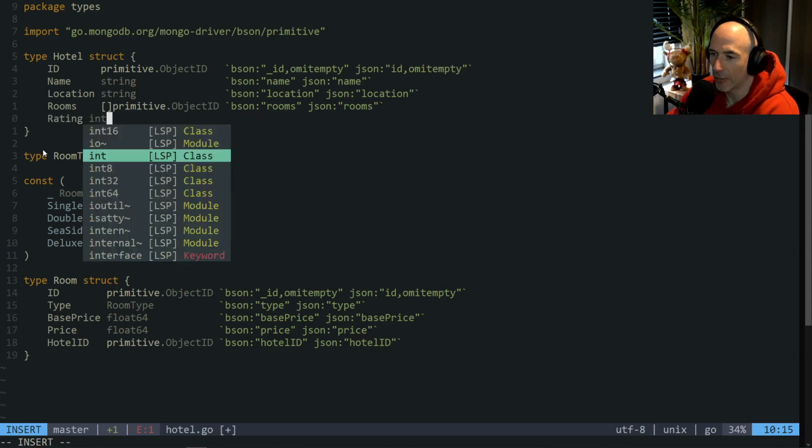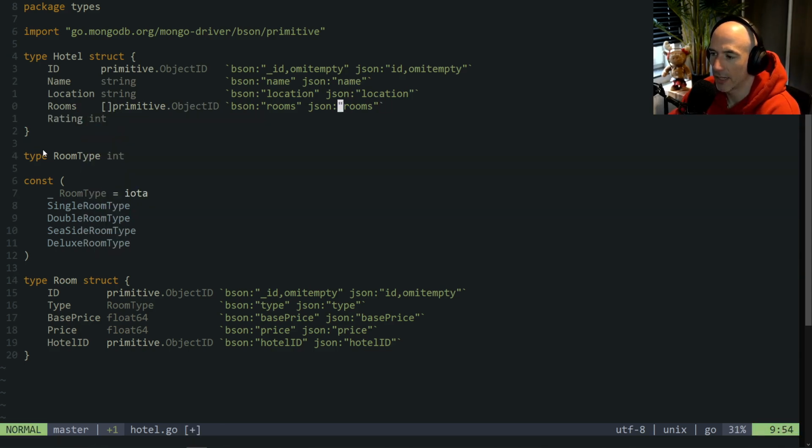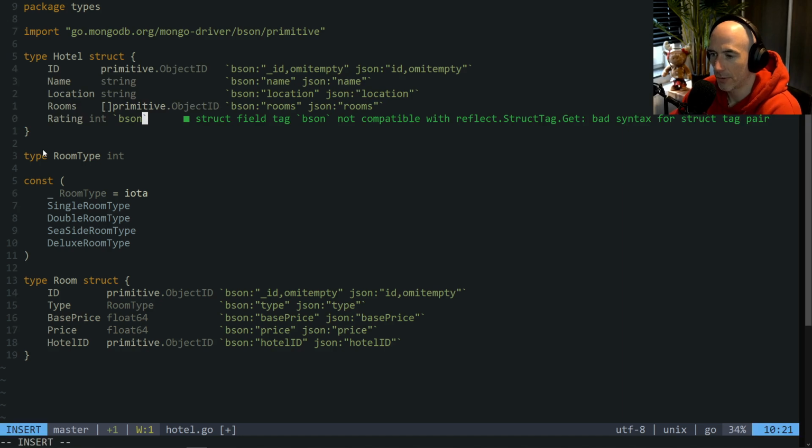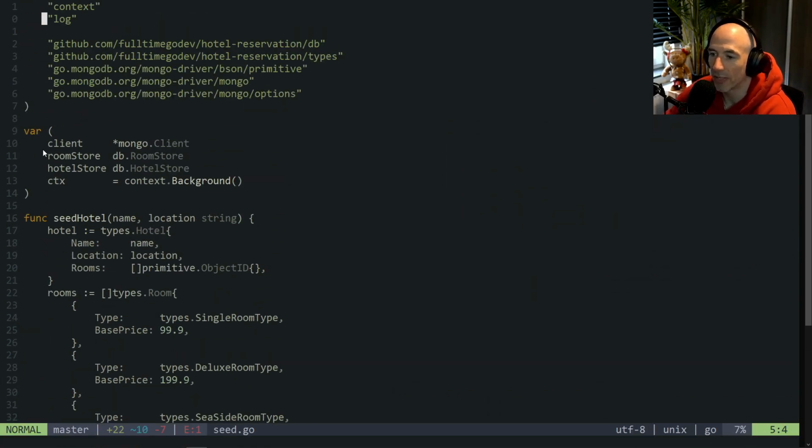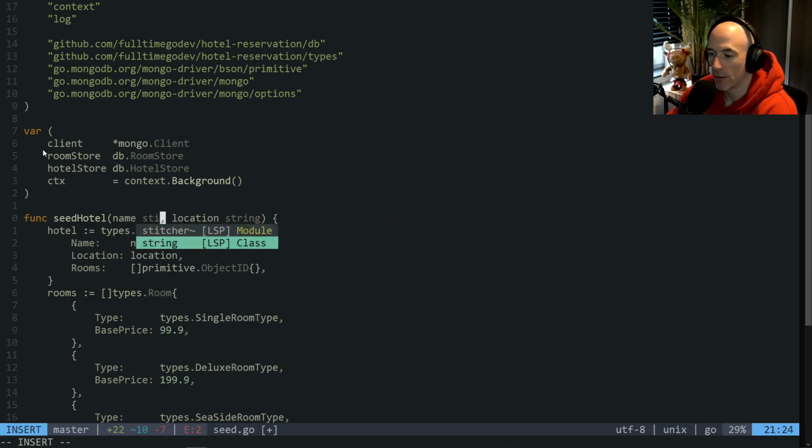Rating. That's going to be an integer. And that's going to be, yeah, let's do this, which is going to be a bson. Rating. And JSON also rating, right? Something like that. That's fine. In our seed, we're going to do this. We make a hotel here. Actually, to be honest, we're going to do this. Seed hotel, name, location. What we're going to do is name string, location string, rating int. Right.